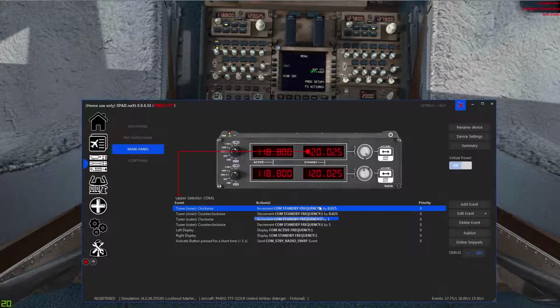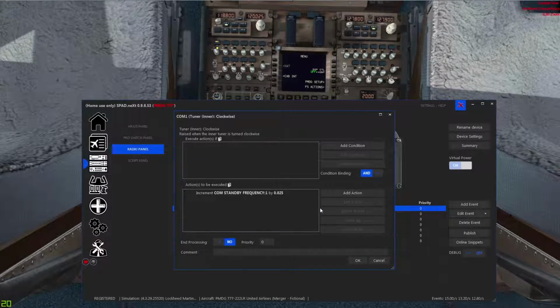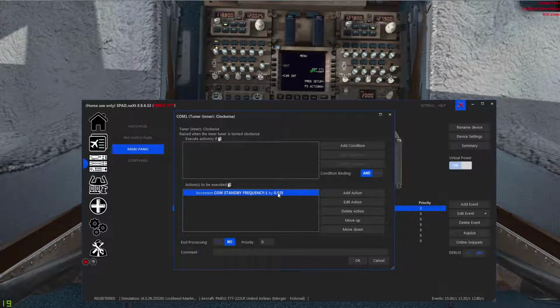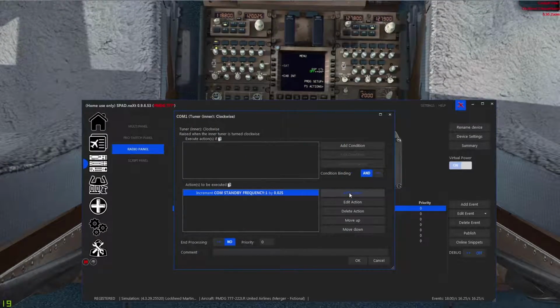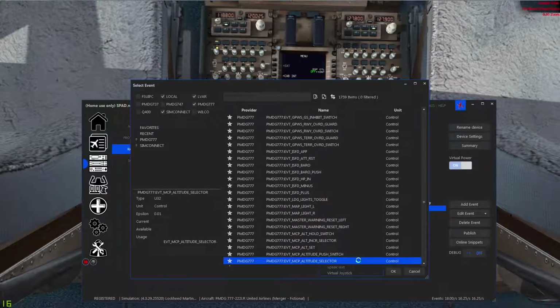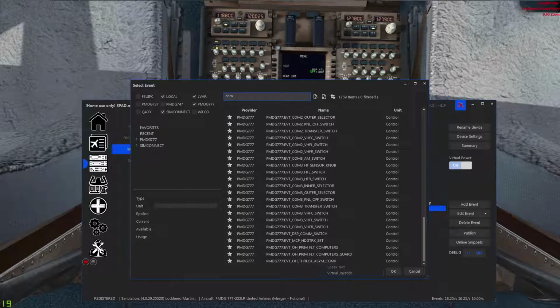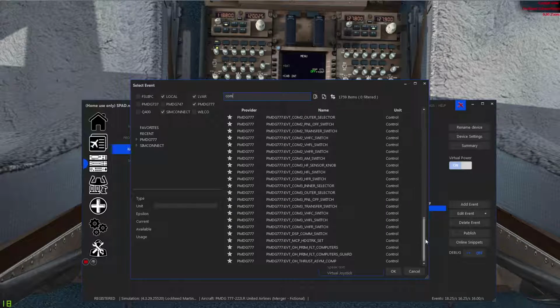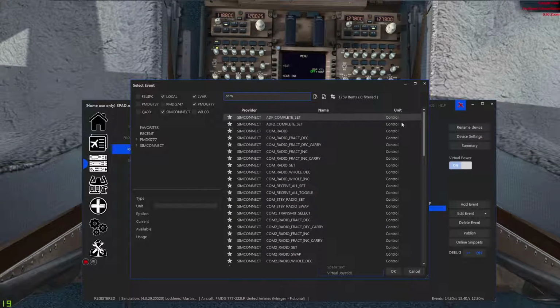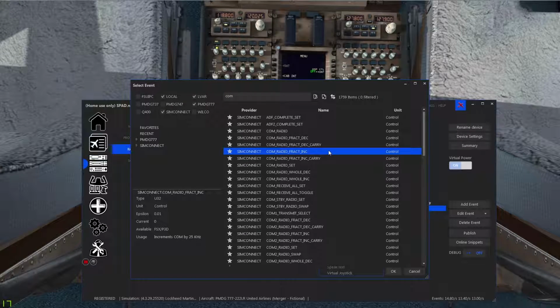So instead of controlling the frequency, I think if we were to add an action and we were to do a send simulation event, and if we go looking for COM, so now we've got our COM events. What you have here is the COM radio fraction increase, and that'll increment the COM by 25 kilohertz.